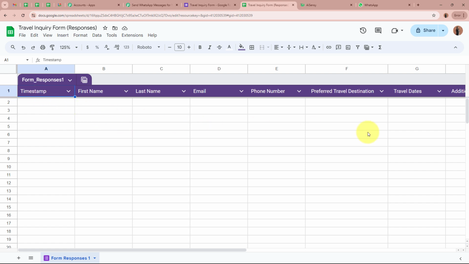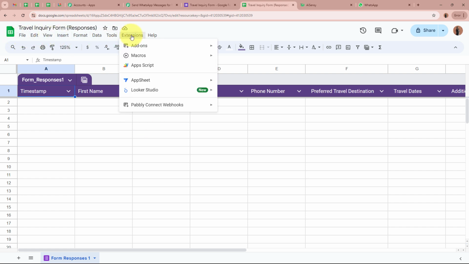Okay, as the responses are going to be recorded in the spreadsheet, that is why I'm going to connect this spreadsheet to Pabbly Connect. And how we're going to do that? For that, from the panel right over here, click on extensions. Under extensions, you can see an option that says add-ons. Click on it. Then click on this get add-ons option.